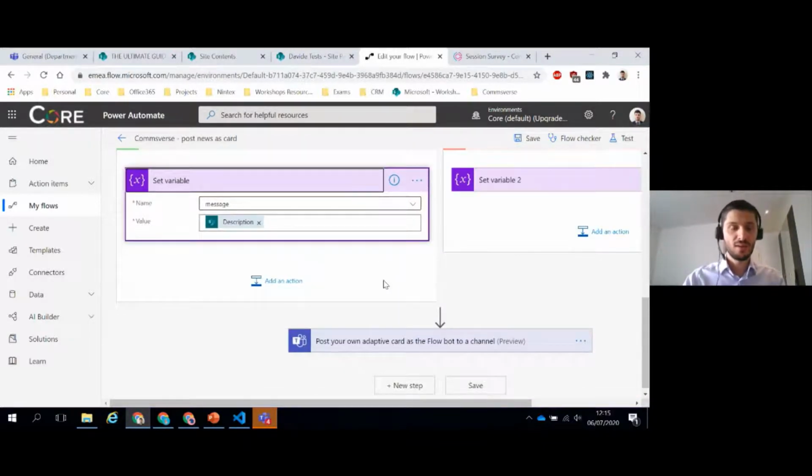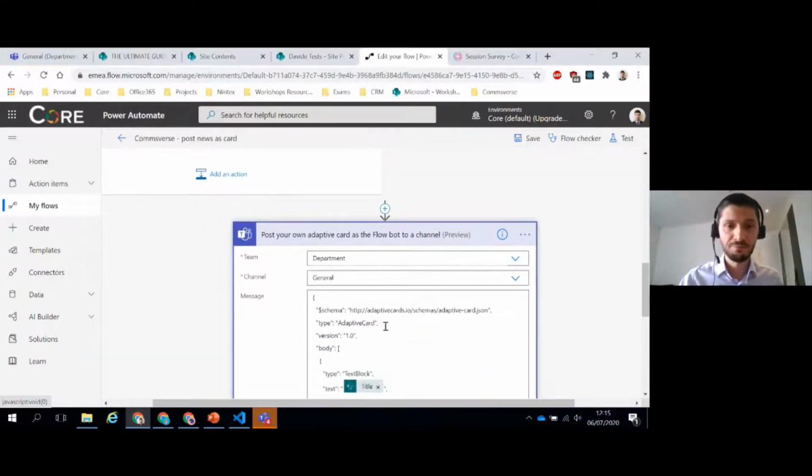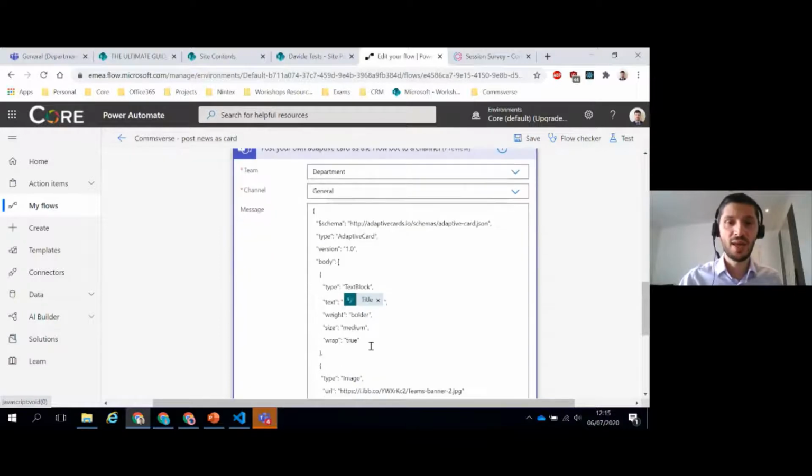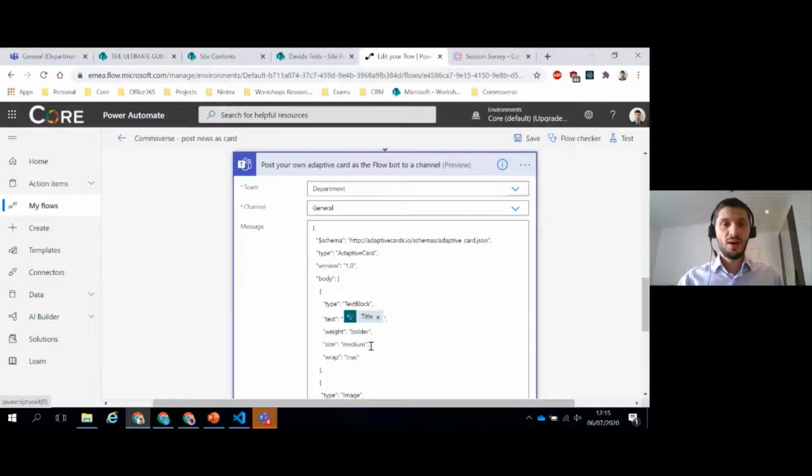And then last step of the workflow, extremely simple, I am posting my adaptive card as a flow bot to a channel. Let's see how this is configured. It's extremely easy. I'm selecting a team, I'm selecting a channel, and then there is a message. So here I just need to copy the JSON of my adaptive card and paste it into the message area of this action in Power Automate.